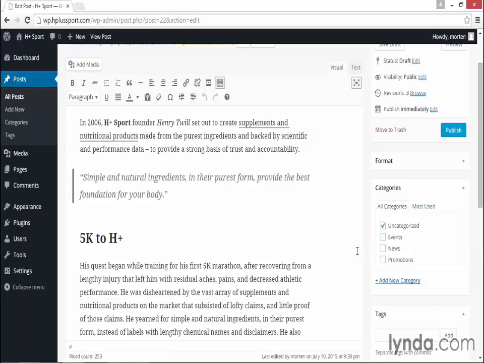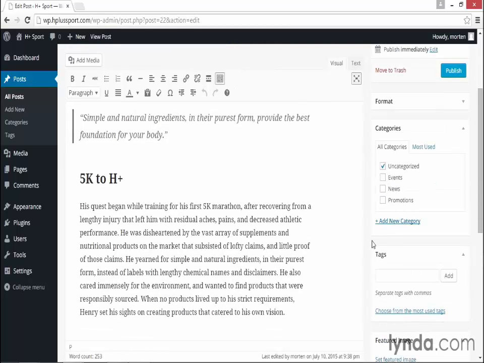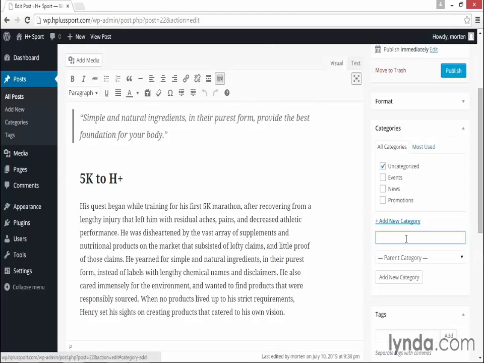For example, the post I'm currently writing is about the history of the company, so it would make sense to create a category called History. I can do this by simply clicking the Add New Category button under the main category list. When I click this button, I get a new field that opens up, and here I can type in History and make that the new name of my category. Once I'm done making the category, I'll click Add New Category.